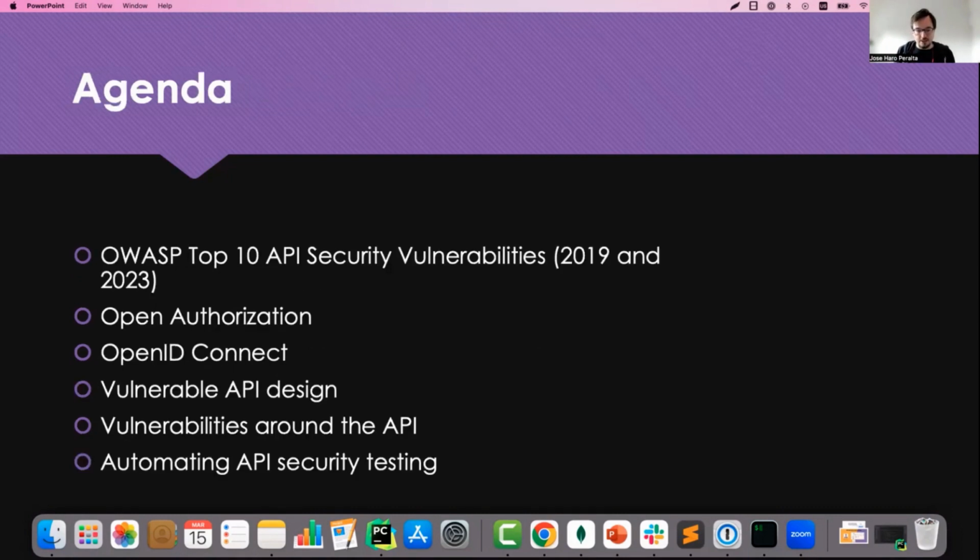So the agenda for today, we're going to talk about API security, and it's a big topic, actually. There is a lot of ground to cover. I realized that while I was preparing it. So I won't be able to deep dive into any of these topics. I want to keep it down to an hour. And the way I want to approach this topic is I want to talk first about the OWASP top 10 list of API vulnerabilities. And I want to cover both the 2019 and the 2023 list.